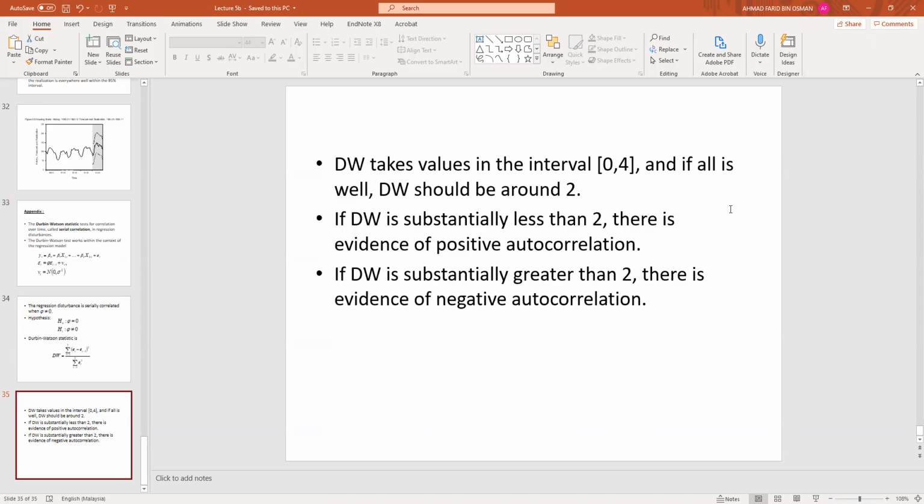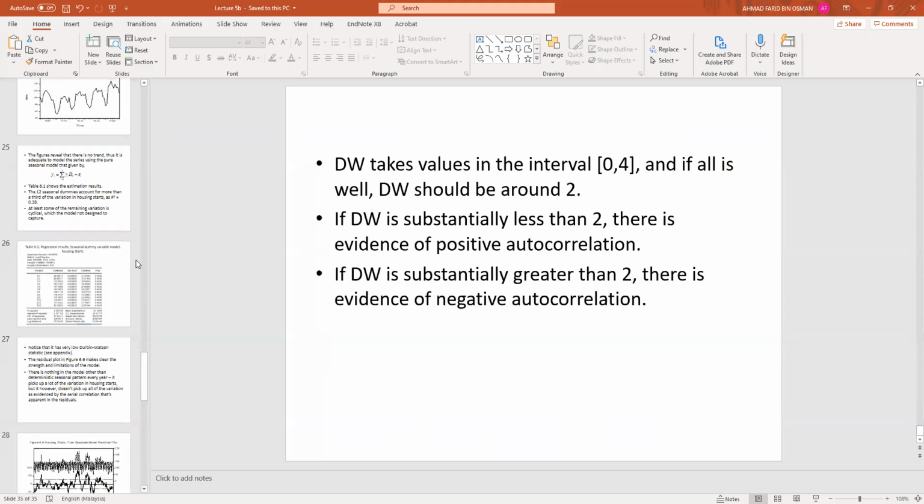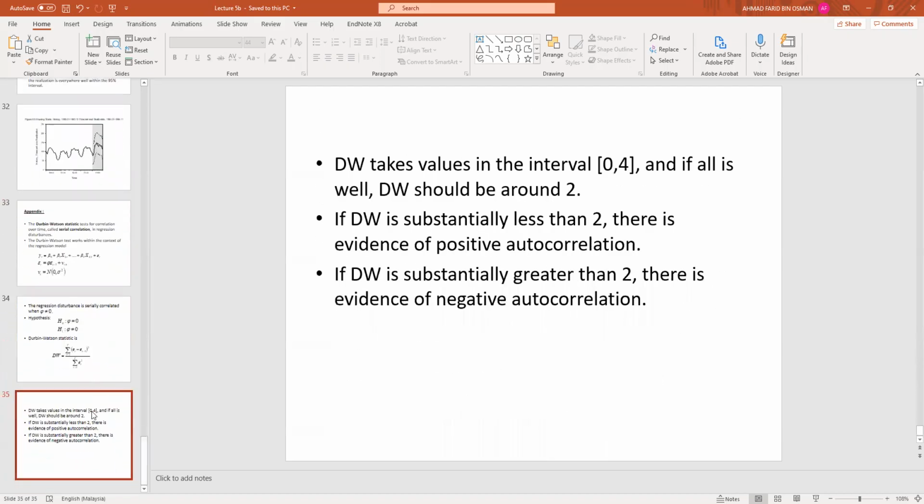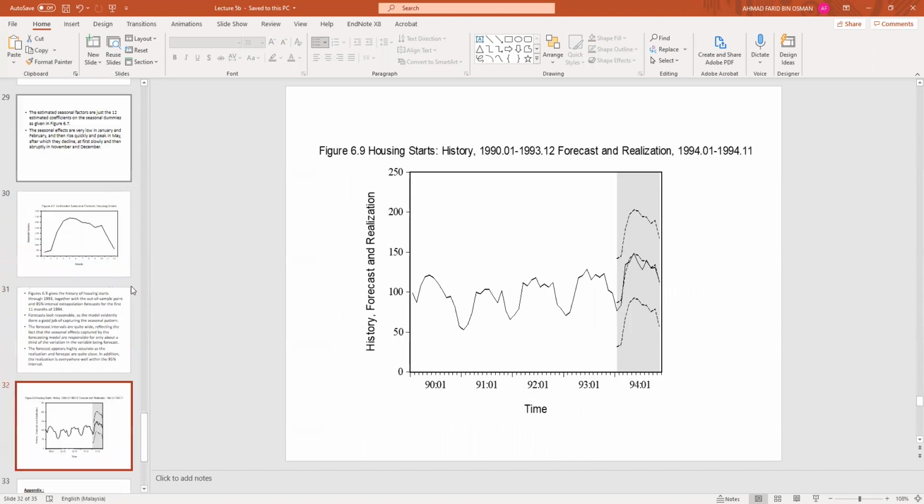If the Durbin-Watson is substantially greater than 2, there is evidence of negative autocorrelation. For our example, the Durbin-Watson is substantially less than 2. It is close to 0, so it indicates the presence of positive autocorrelation.